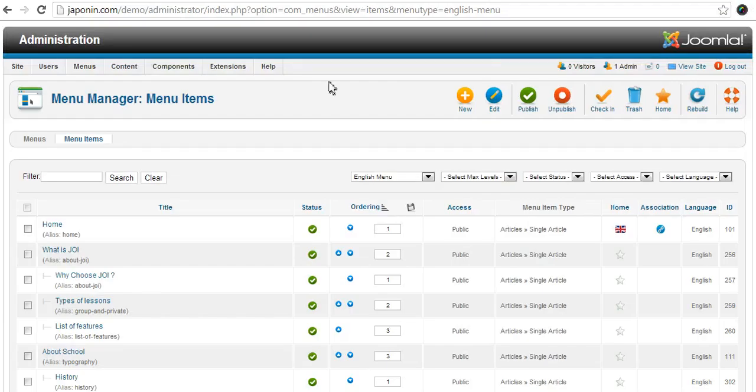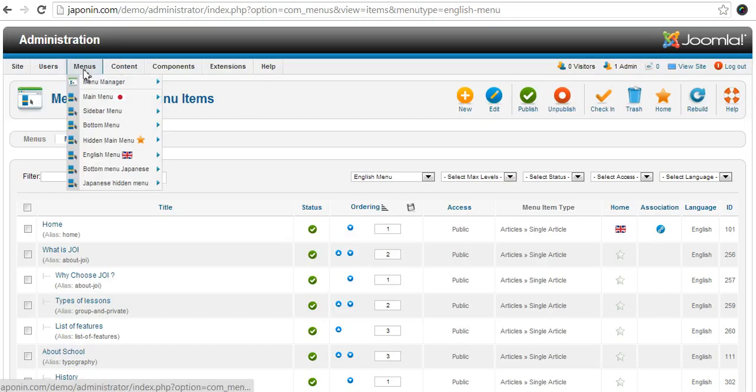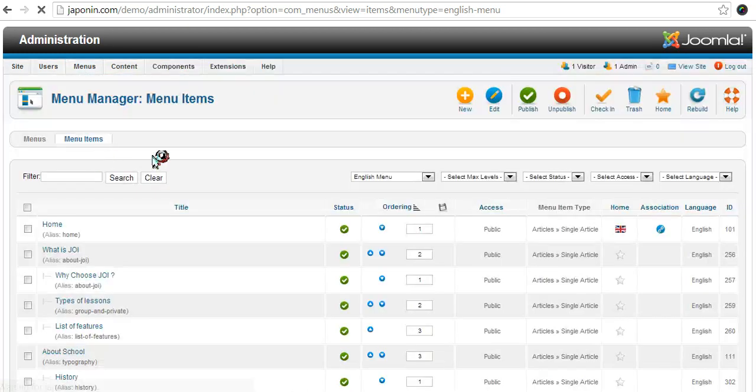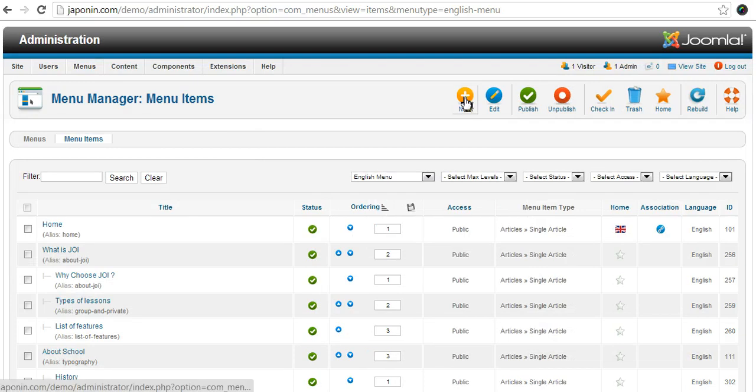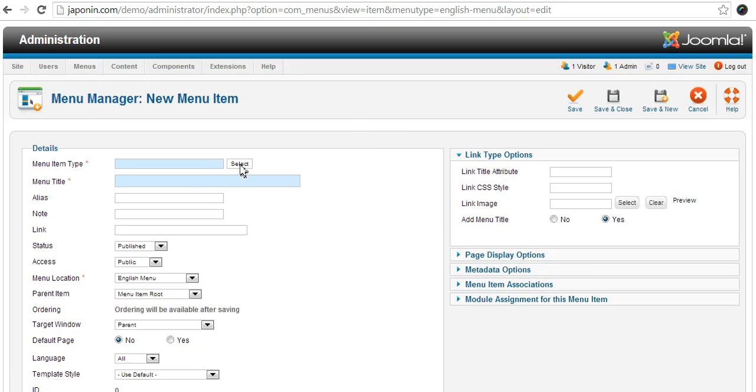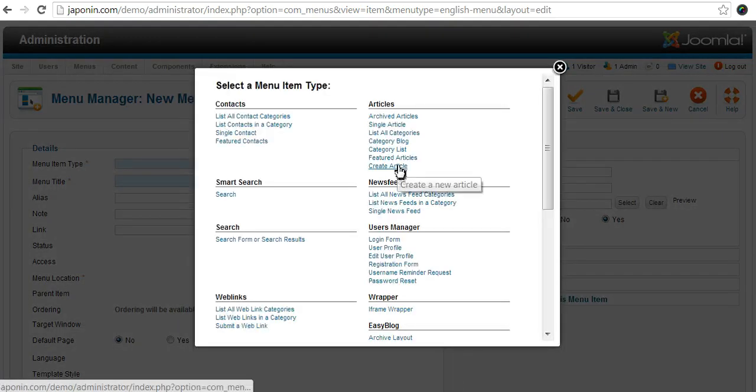And then we go into Joomla, and here is the menu manager. I'll go to the English menu on this website, and I'll create a new link. We have to select an iframe wrapper.